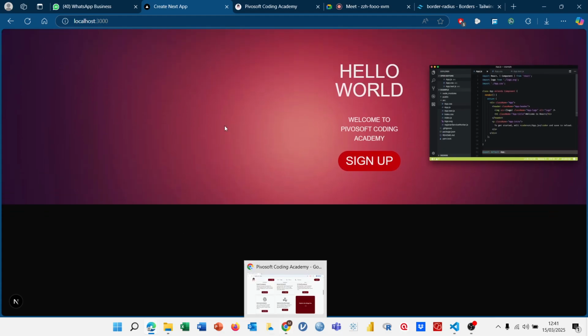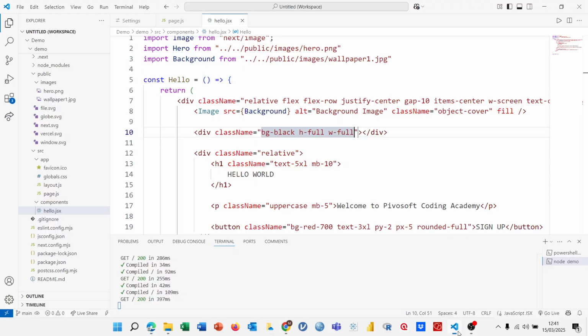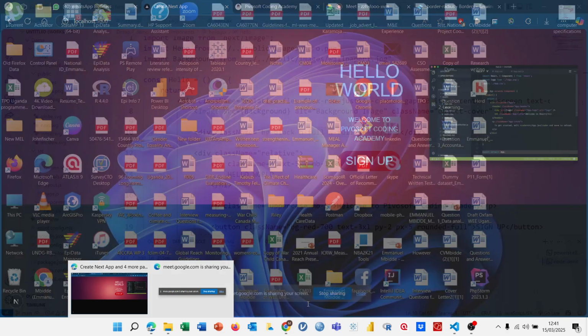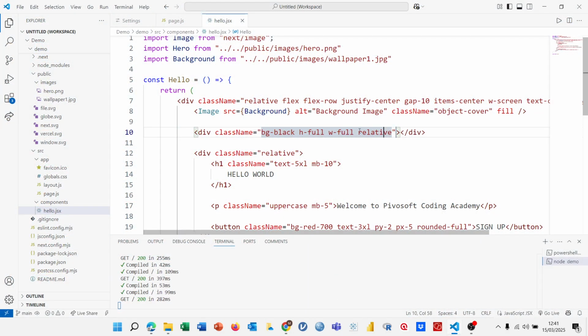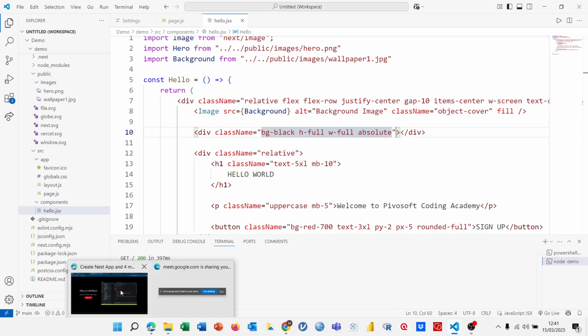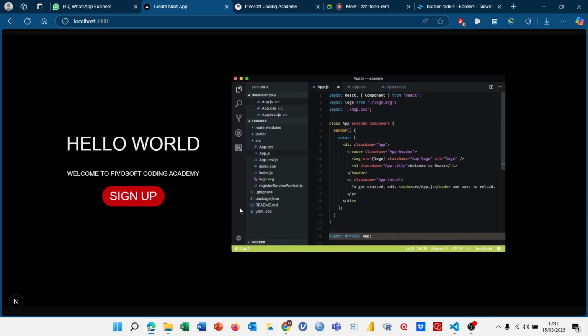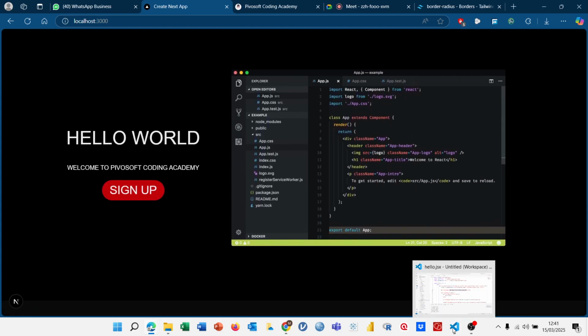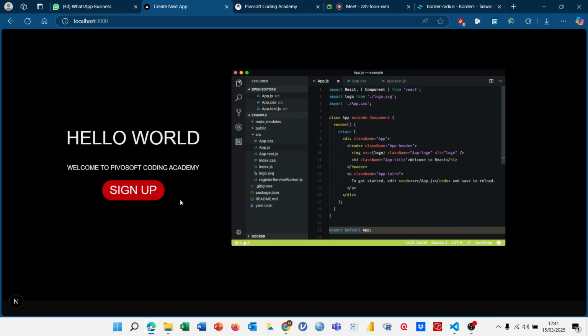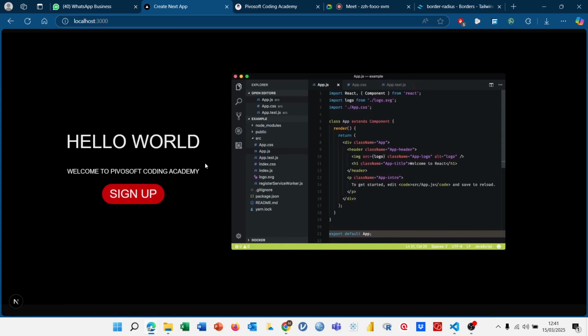Sorry, no. See, it's not relative yet. Let me see. BG black. I'm going to make it absolute. Okay, yeah, it's absolute, so I hope you can see it's in front of the background image. That's why you can't see the background image now.